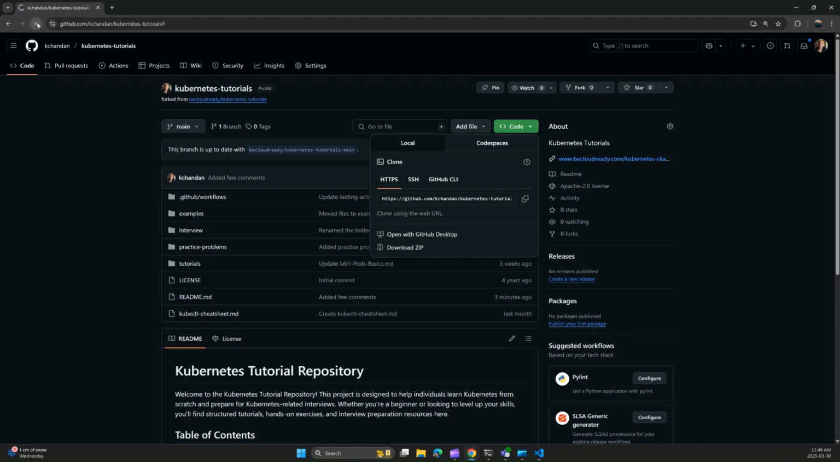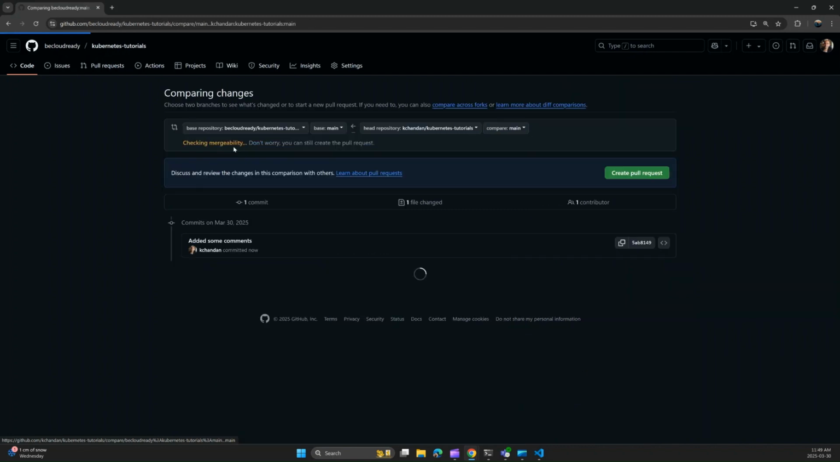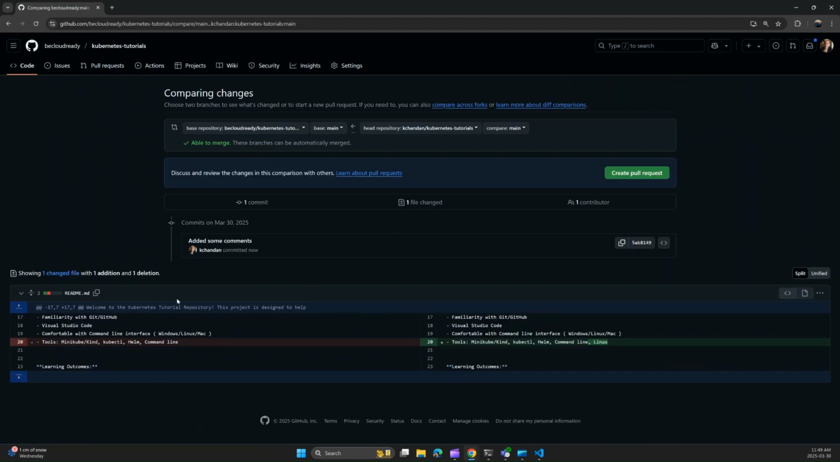If I do a quick refresh here, I can see this branch is one commit ahead. What is the commit? I can click on the commit and it shows me exactly what I did. Whatever I did on my local machine, I can see it has been pushed. Now it is asking, do I need to raise a pull request? It means, do I need to push this code into the main repository?